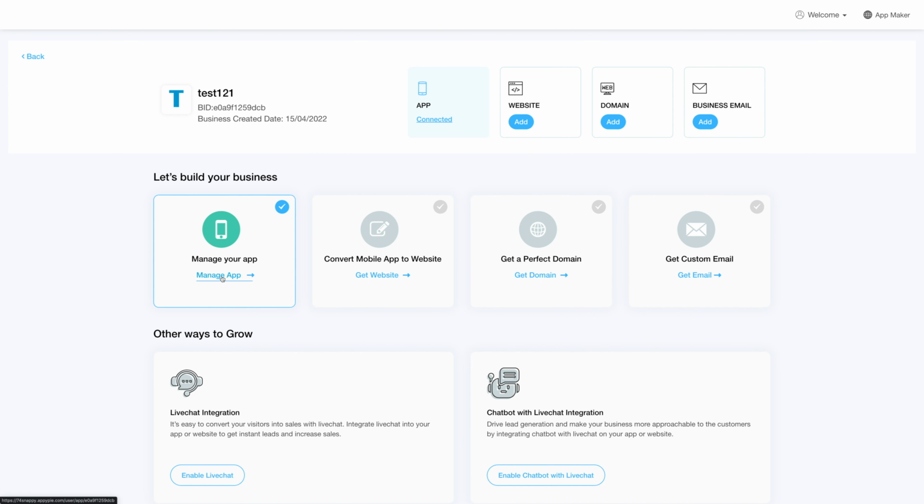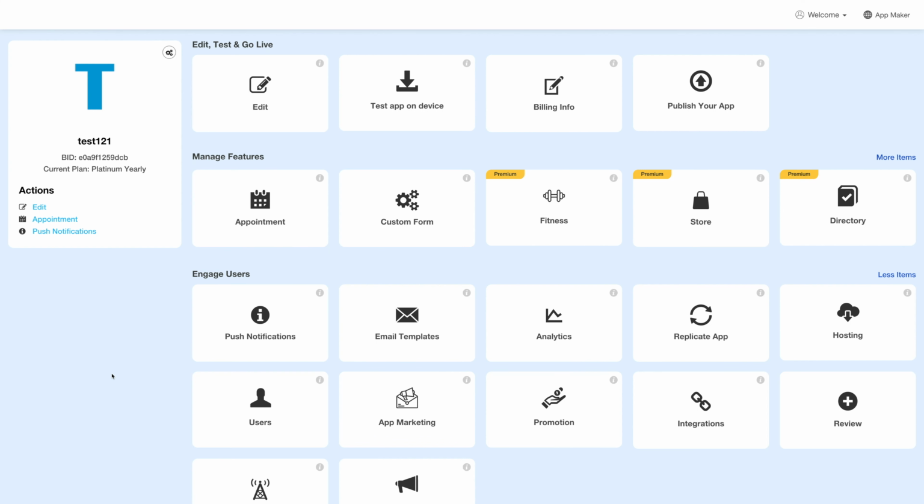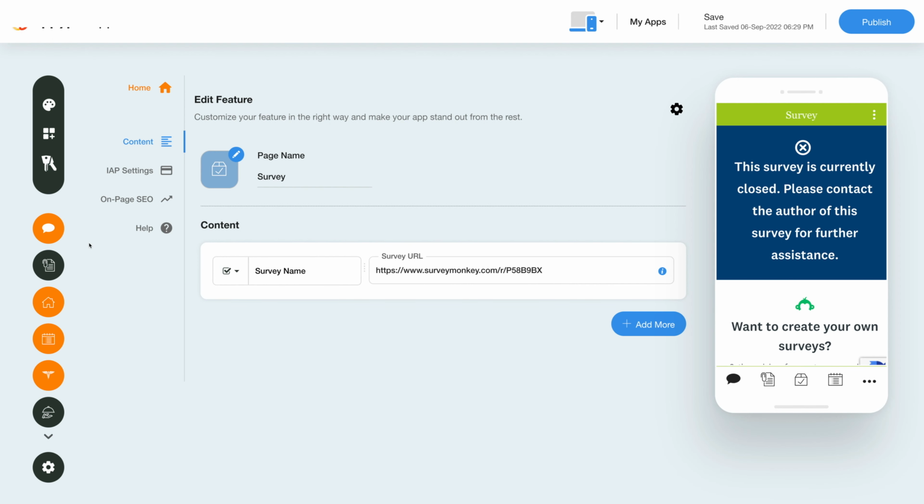Log in to your account and go to your business dashboard. Next, click on Manage App and you'll be redirected to the Overview page. Under the Edit, Test and Go Live section, click on Edit. In your Edit App section, go to the menu on the top left and click on Add Feature.